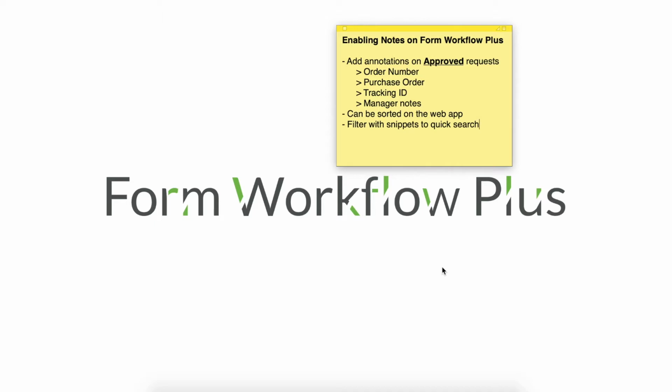Using the web application for Form Workflow Plus, creators and admins can now activate an additional column where they can add notes and annotations. Additionally, this column can be easily sorted, and admins and creators can filter using word snippets to do a quick search.